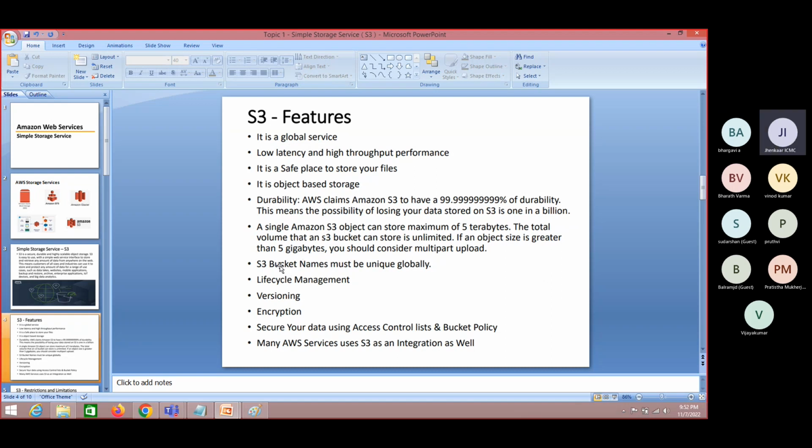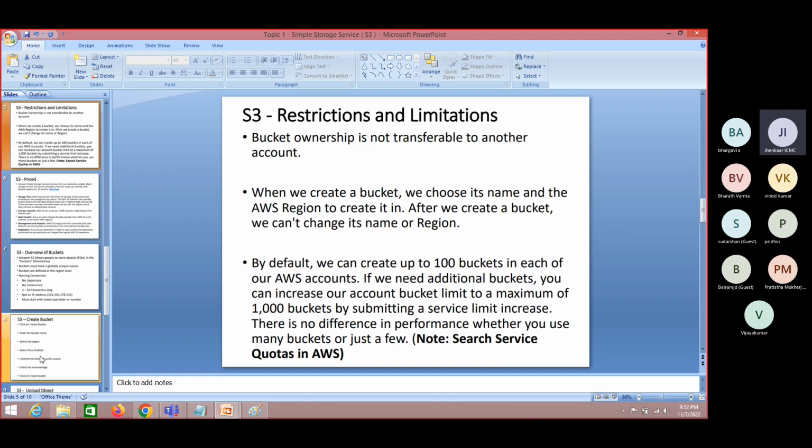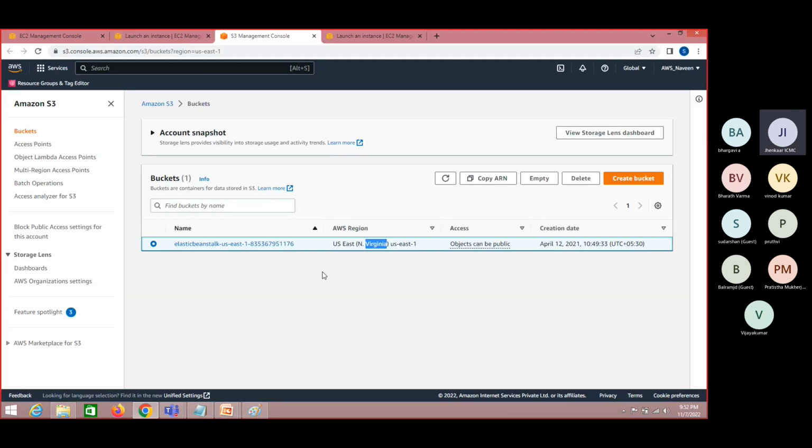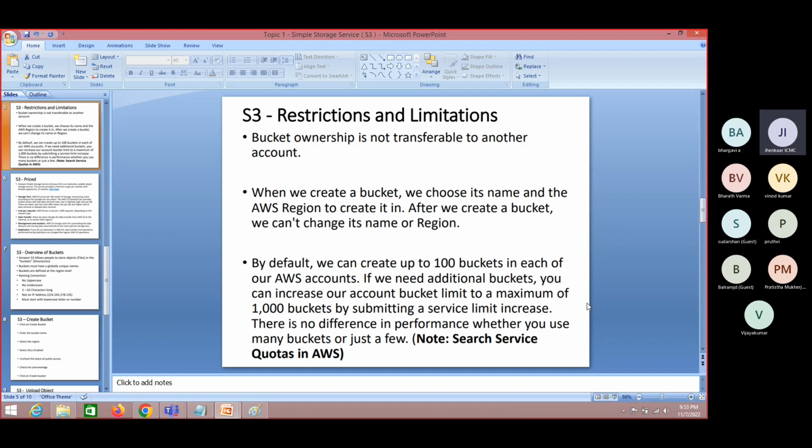Now, coming to the bucket name, because we are creating an S3 bucket globally, it must have a unique name. Lifecycle management, versioning, and encryption will probably be seen in tomorrow's class. Okay, and we have some restrictions. What do I mean by restrictions? Once we create a bucket, I cannot transfer the ownership. For example, if I create a bucket with my name, I cannot give the ownership to Pranay. This is one restriction for security reasons.